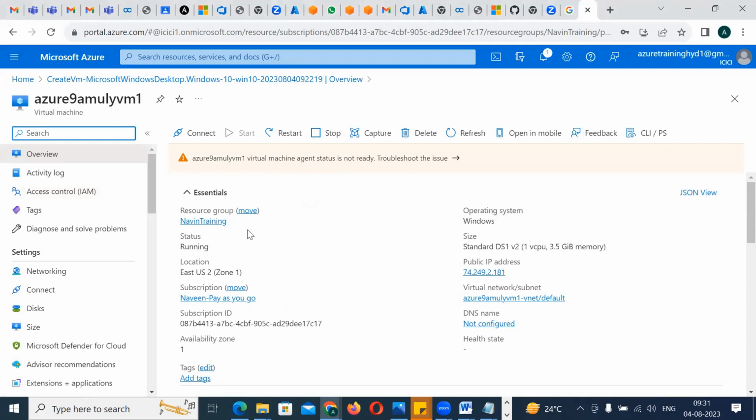But you'll have all these things: the location name, subscription name, and the one zone I have made. This is the IP address of my virtual machine. All virtual machines will have one IP address, so they will generate that IP address for you. You can deallocate it from one region to another region also. We'll let you know.